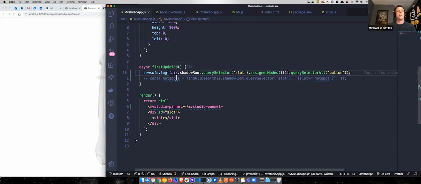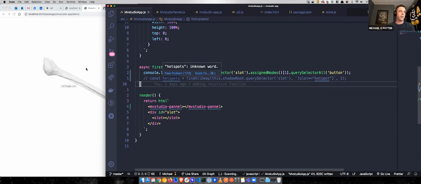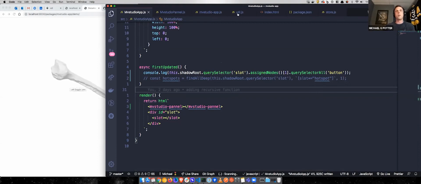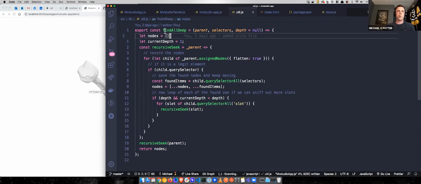But I often find myself in this exact scenario where I just kind of want to do an old school jQuery style, collect all the buttons. I don't care if we're in the shadow root or what. I just need to know all the children that I need, through shadow roots or no shadow roots. So I worked on this little utility function that's just horribly named right here. It's called find all deep.